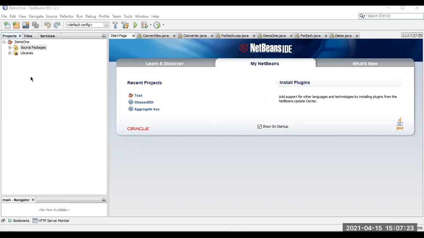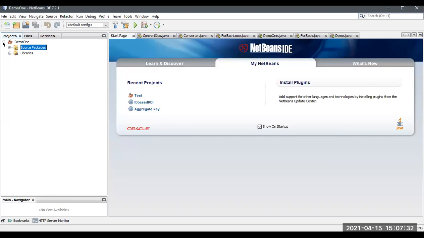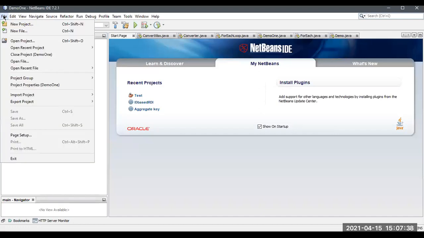Okay. So initially, this is the projects. Here inside the projects, we are going to create a project. This is the old project. So now I'm going to create a new project. So in the file, we are having a new project.